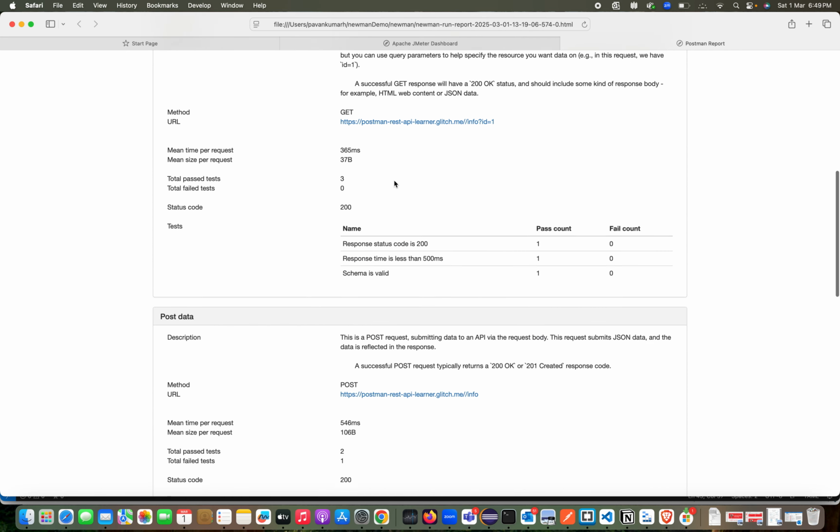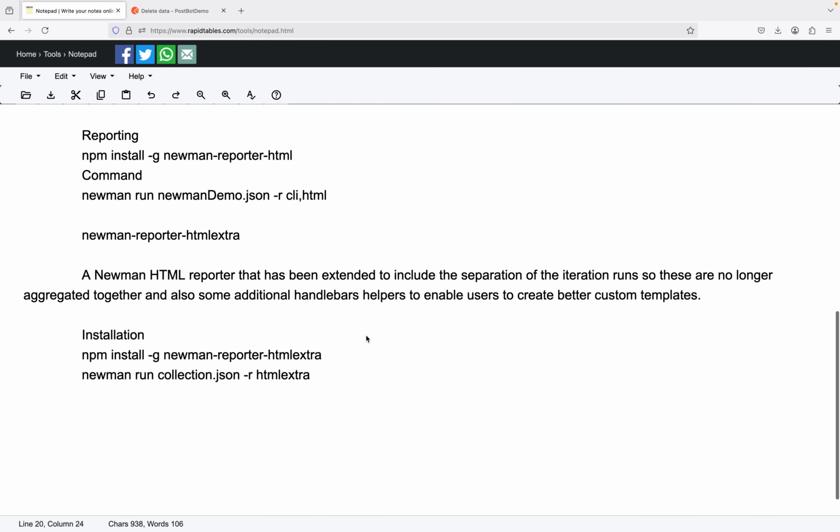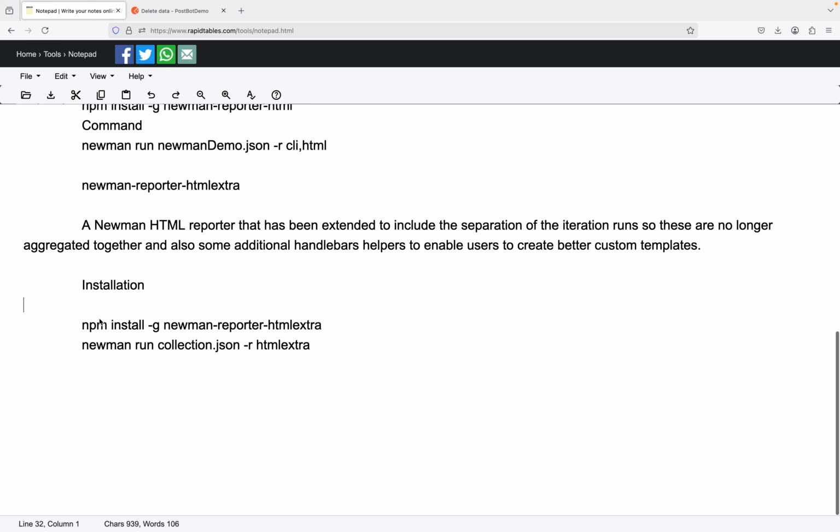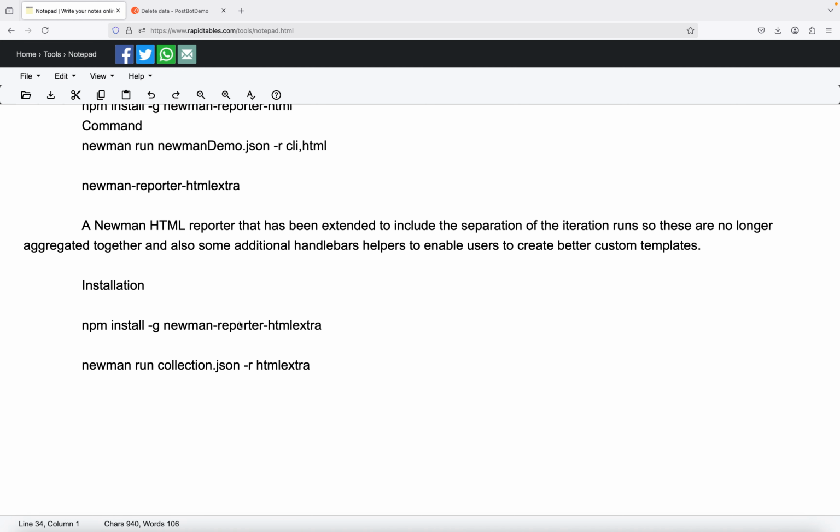For that, there is one more reporter developed by the Postman community, called newman-reporter-htmlextra. It's an extended version where there are some additional handlebars helping the user to view a better HTML in a better template. The install command is the same, npm install -g newman-reporter-htmlextra. You can run using this command.